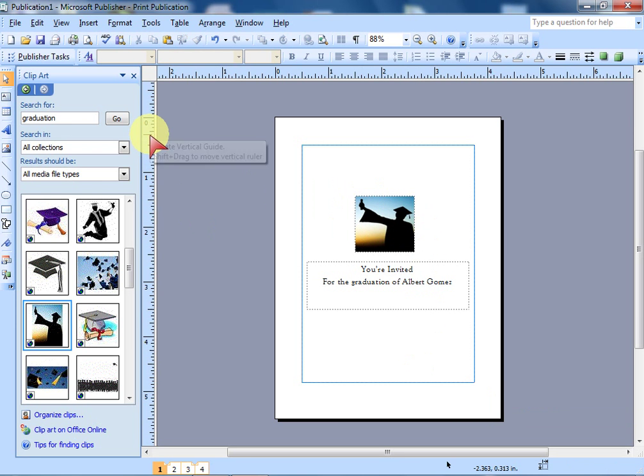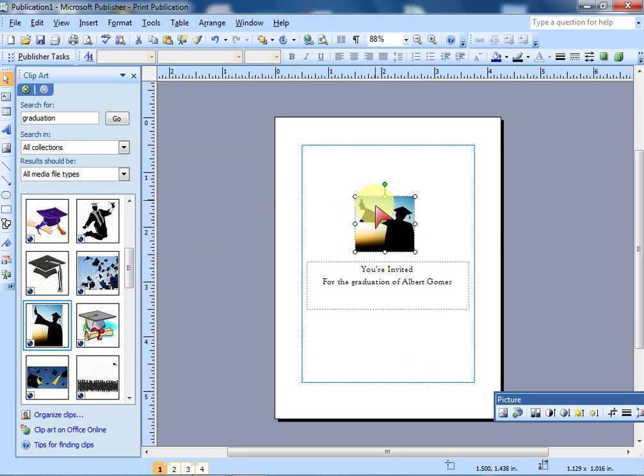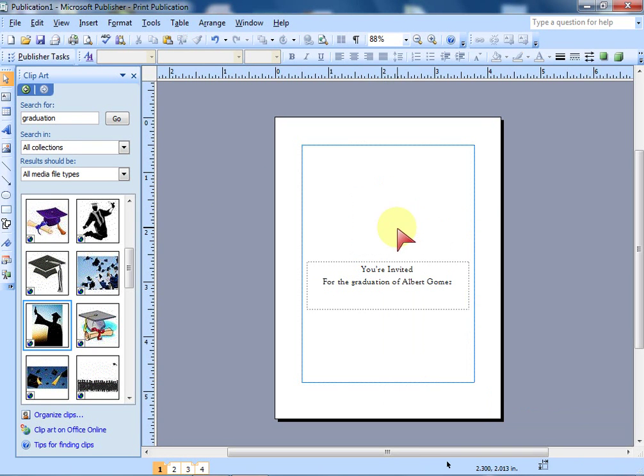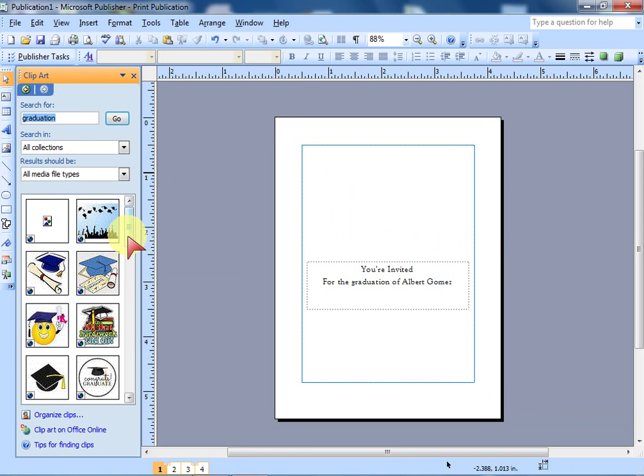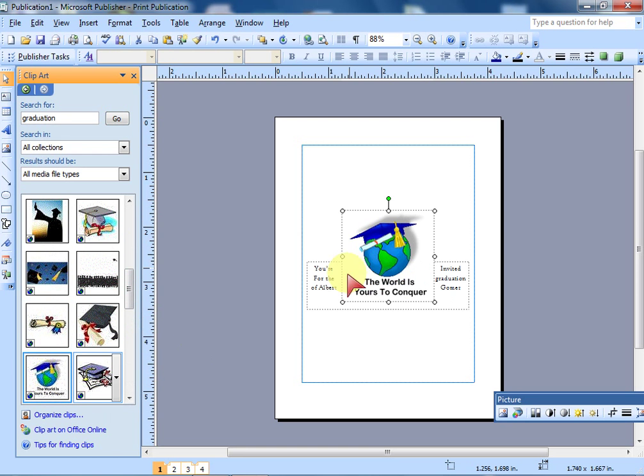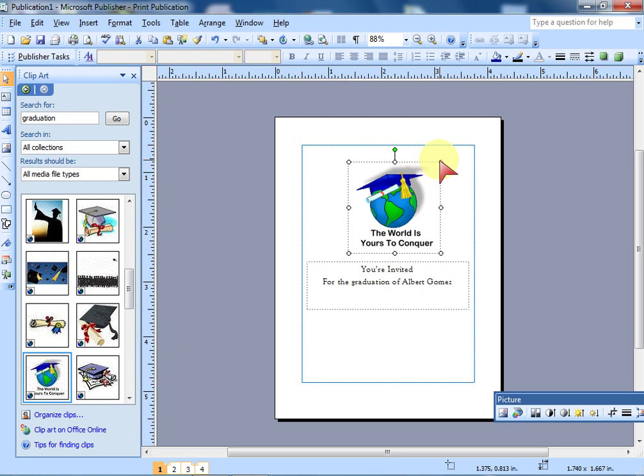How do you delete the picture that's already there? Okay, I'm going to delete this one right here. You click on the picture, you do a right click, and you click on cut. Okay? Now, when you have the clip art, you put graduation, and you're going to get icons here. Now let's say I want this icon. I'm going to click on it. I get the icon right there.